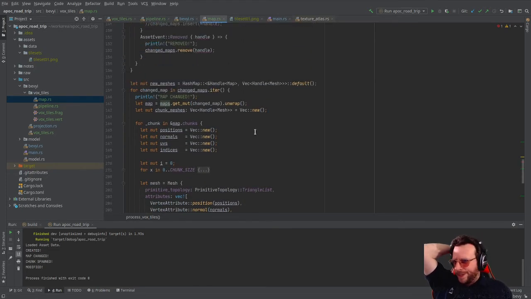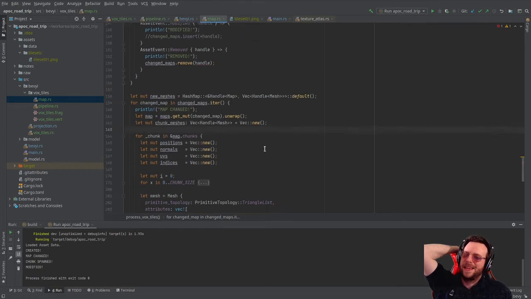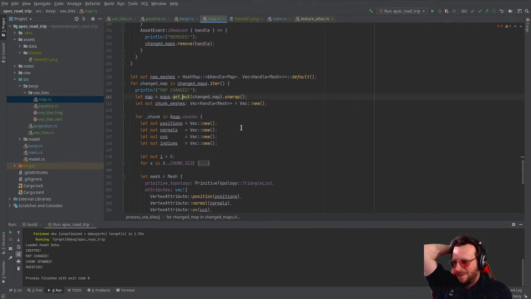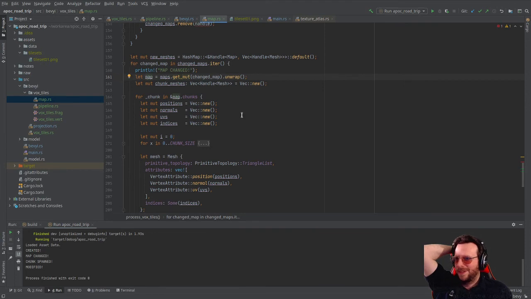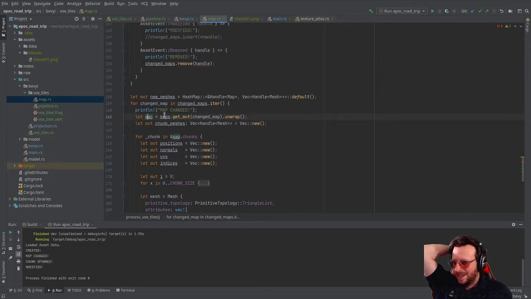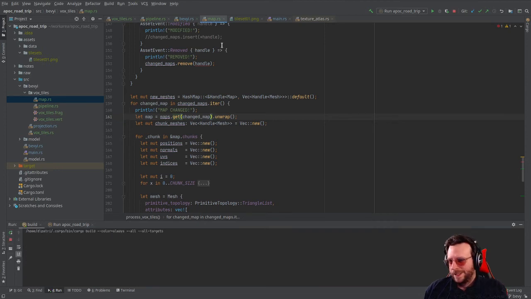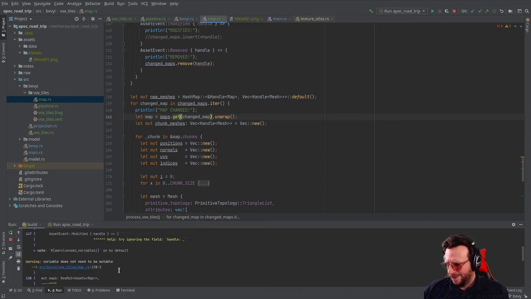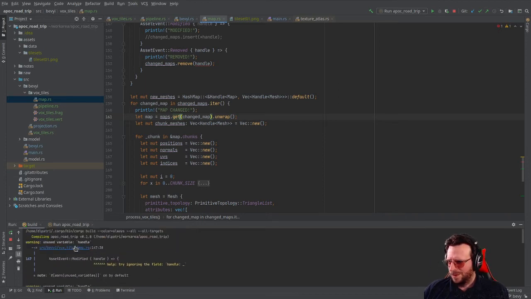So, what did we do? Well, we got a mutable version of our changed map. Wait, what? Why? So we can change it some more, I guess. Oh my gosh. Does this have to be mutable? Why do we have a map? I don't think we're changing it. I didn't say get mute. There we go. Let's see if that compiles. Remove mute. Lots of things aren't mutable anymore, right?